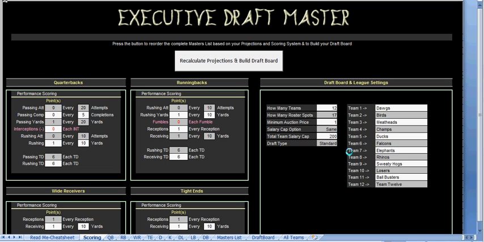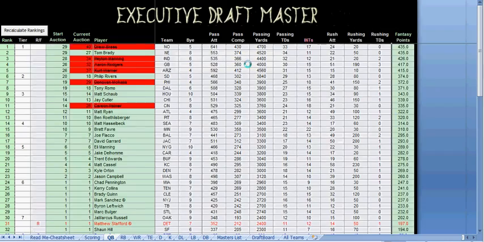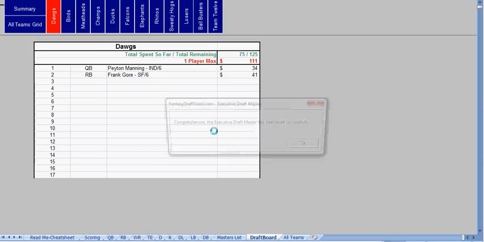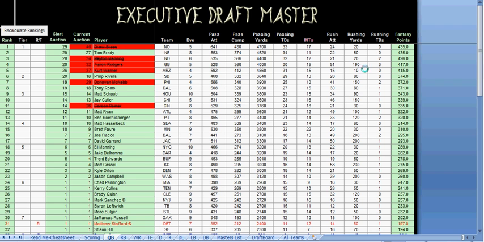The one that I want to really touch upon is that this tool handles both standard drafts and auction drafts. Once you've got everything set the way you want it, you simply recalculate projections and build your draft board. It's going to go cheat sheet by cheat sheet, updating our projections against your league settings to come up with projected fantasy points and sorts them accordingly.